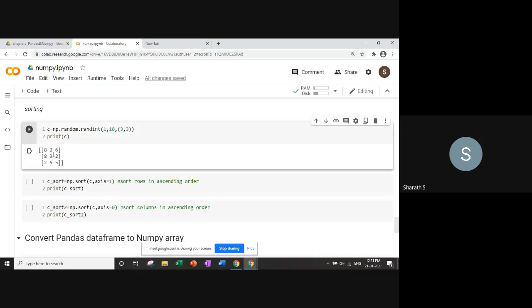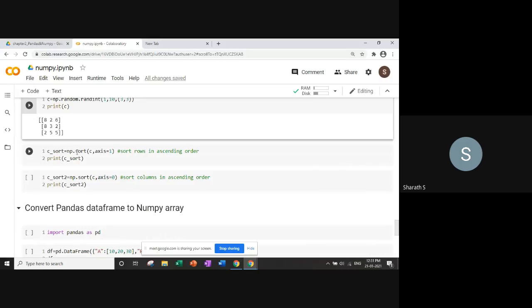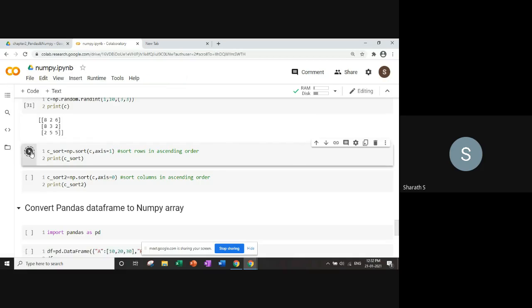Now we would like to sort it in some way. Say, sort the rows in ascending order or sort the columns in ascending order. For that, NumPy gives the sort function. So you use np dot sort, and whatever your variable is, the matrix here is C, and axis equal to 1. When you say axis equal to 1, it's going to sort all the rows in an ascending fashion.